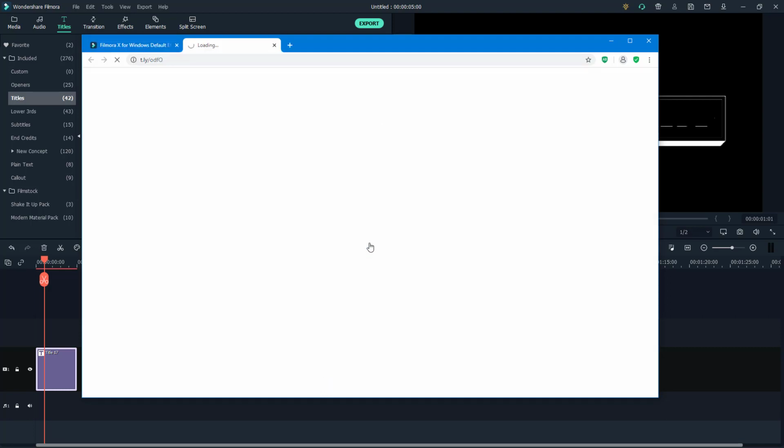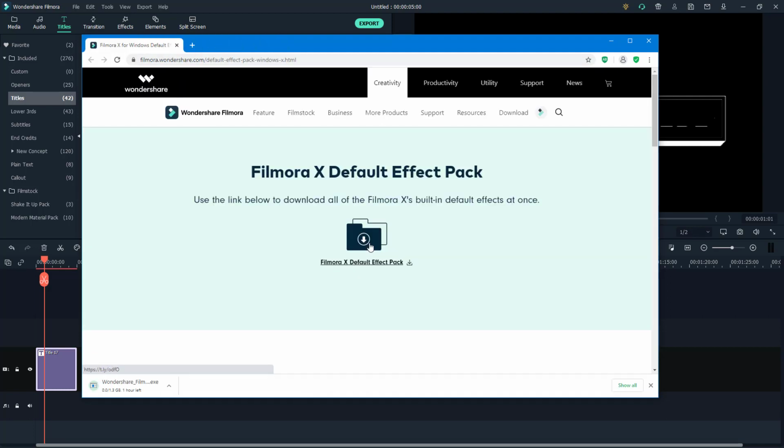Simply click over here, and it redirects you to an exe file of 1.3 gigabytes, which will take some time to download. In my case it's 34 minutes, but depending on your internet speed, it'll take some time. I'm just going to fast forward this part. And now you can see that it has completed downloading.